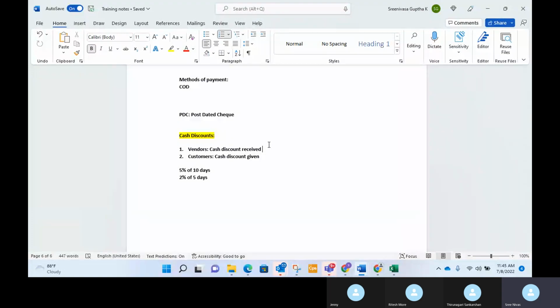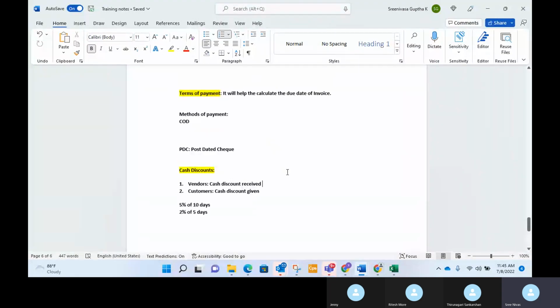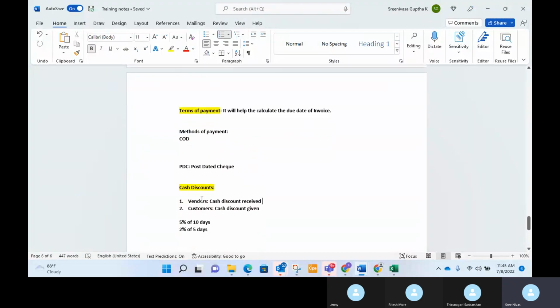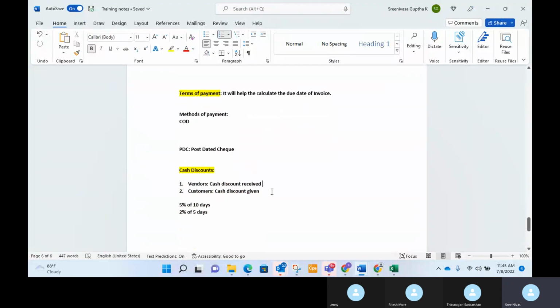For example, in the terms of payment and method of payment, in all these scenarios there is no such financial impact. But when it comes to cash discount, it is applicable and it is impacting our books as well. Whenever there is an impact on the books, obviously a journal entry will be posted, right? So what is the journal entry that is being posted for vendor cash discount received?